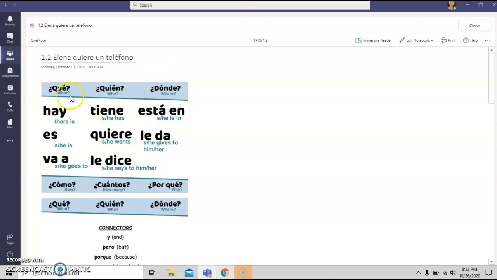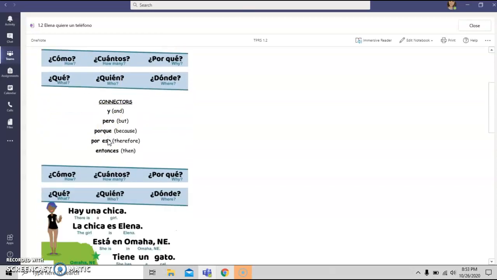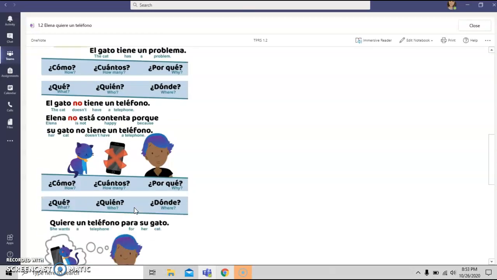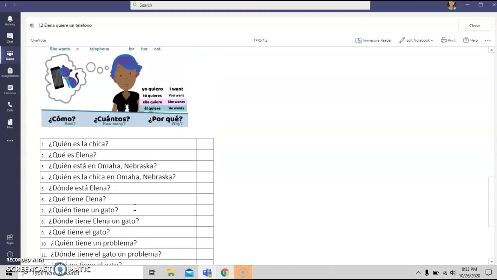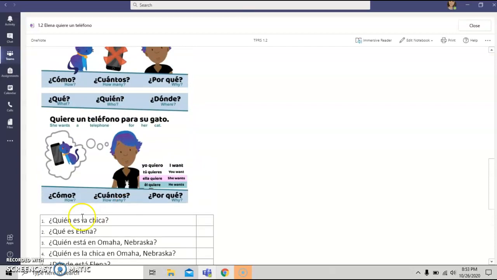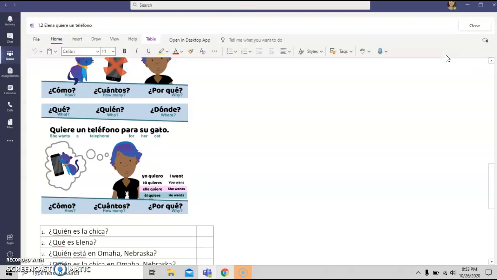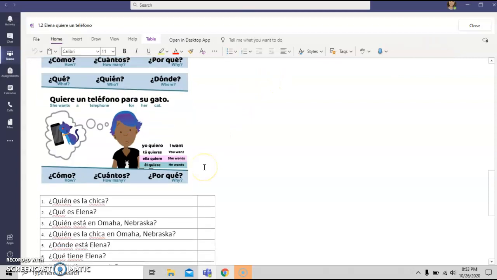All right, so here we see all of our guide words, we see our connectors, and we see this story that we've been working on. And then we see we have 21 questions here. All right, I'm going to go through this kind of quickly since this is a recording and you can pause it when you need to. Okay, so let's see if we can click up here where it says Edit Notebook. And I'm going to go ahead and say Edit in Browser. Hopefully that'll be a little bit quicker for us.